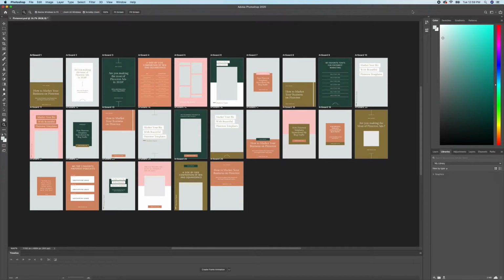Today I'm going to be showing you how to edit my Pinterest templates in Photoshop. When you open up the Photoshop file, you will see 26 different templates for you to choose from and customize. I'm going to show you how you can edit them quickly and efficiently so you can spend less time designing pins and more time sharing them.